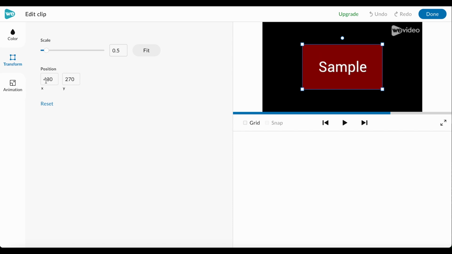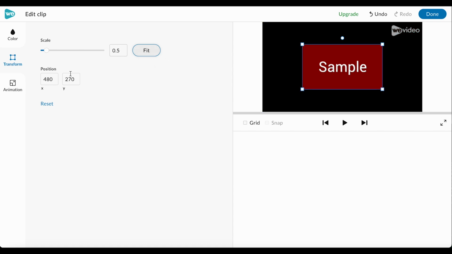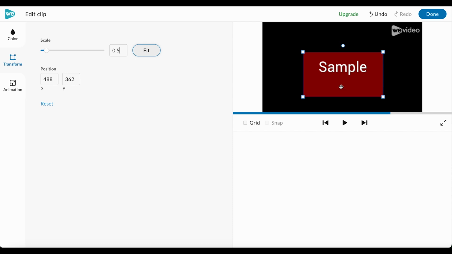And its position is 480x and 270y. If we reset that, it goes back to 0, 0 because it has filled the screen. So I'm going to go back here, 0.5, and then that allows us to transform this into a smaller size. Now we can move this around if we'd like, and we'll get to that in just a second, but I'm going to leave it there for now.